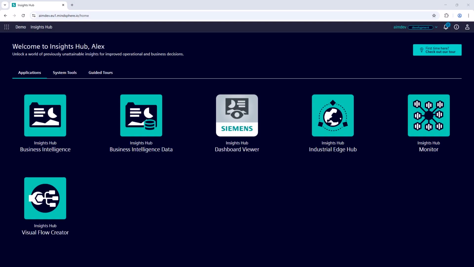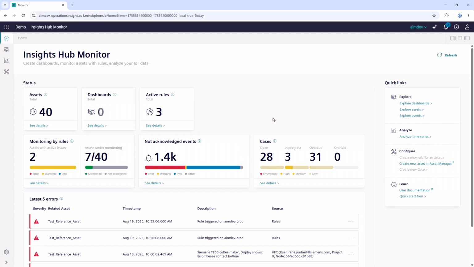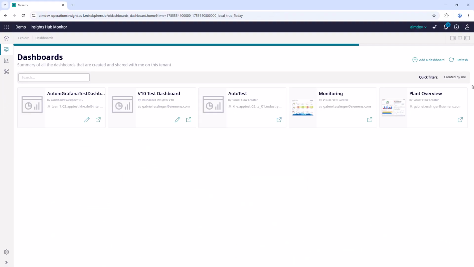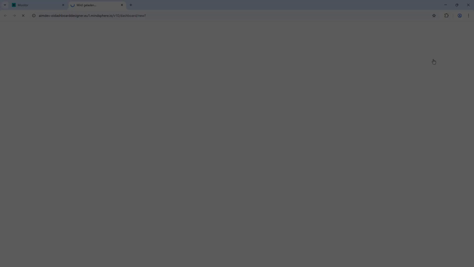Let's start the Monitor app from the Insights Hub Launchpad. When you open Explore Dashboards from the sidebar, you can see the dashboards in your environment. This overview screen shows you different information about your dashboards, like the name, the origin, and the author. To create a new basic dashboard, we click on Add a Dashboard at the top right of the screen.